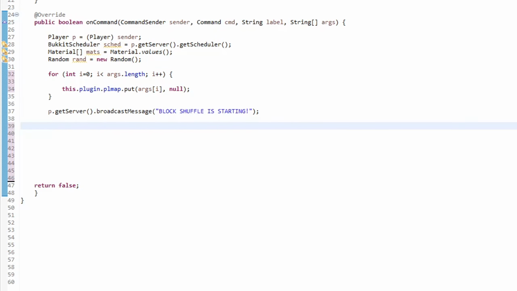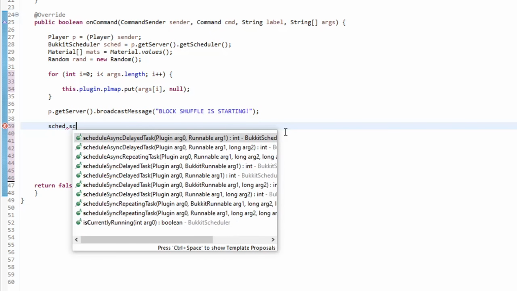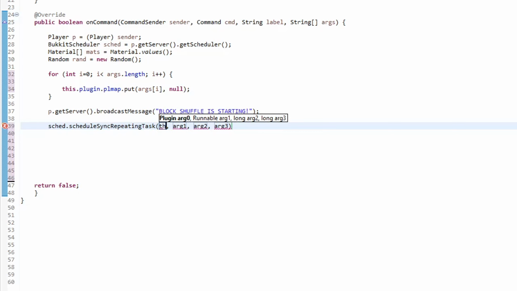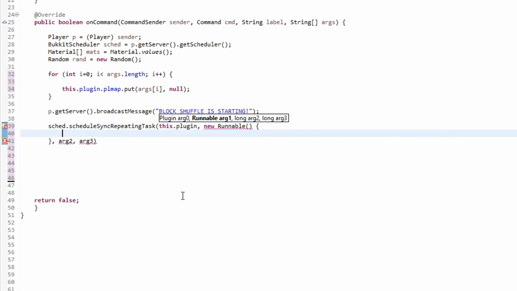So I've just added a little message there, so it says that the game is starting. And so that's just a good thing to say, and let people know that the game is actually starting. And we can start setting up our runnables. So we're going to schedule a synchronous repeating task. And we're going to do this.plugin. Our arg2 is our runnable. So we do new runnable, and then that and that.